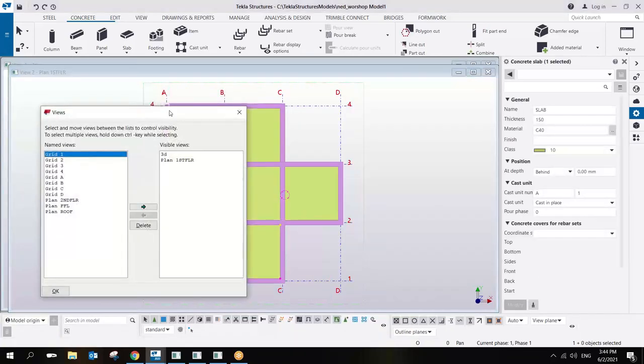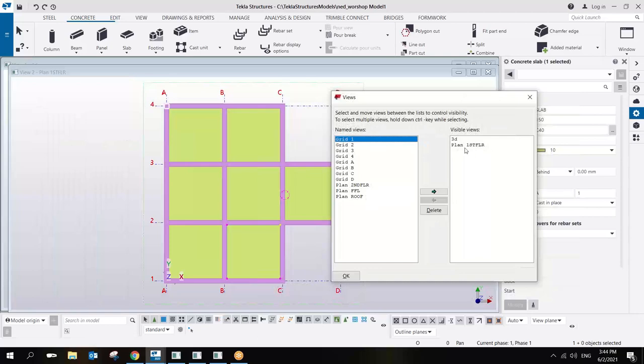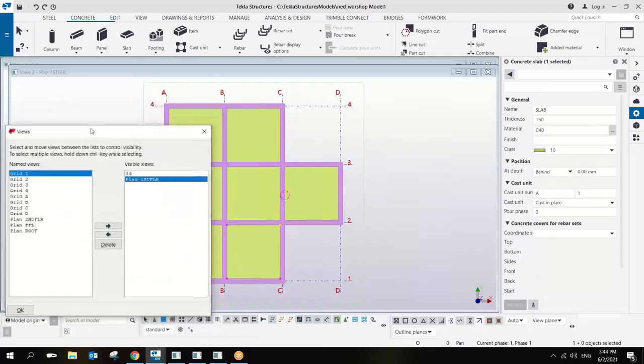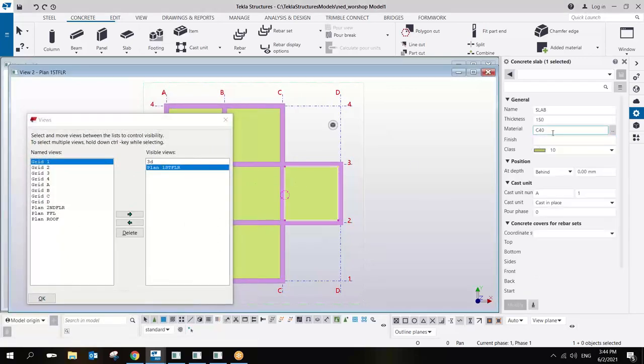Control I, under the Control I, double click the plan at first floor, and then add the slab. So the slab will be 150 by 150 thickness. Okay, so kindly do that one, and then let me know once it's done.